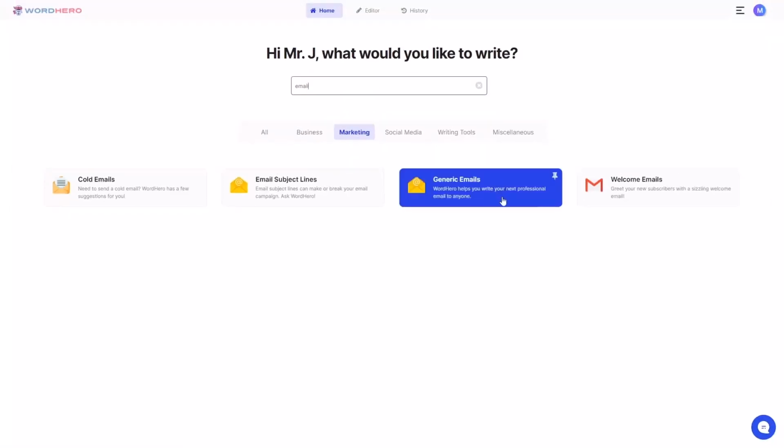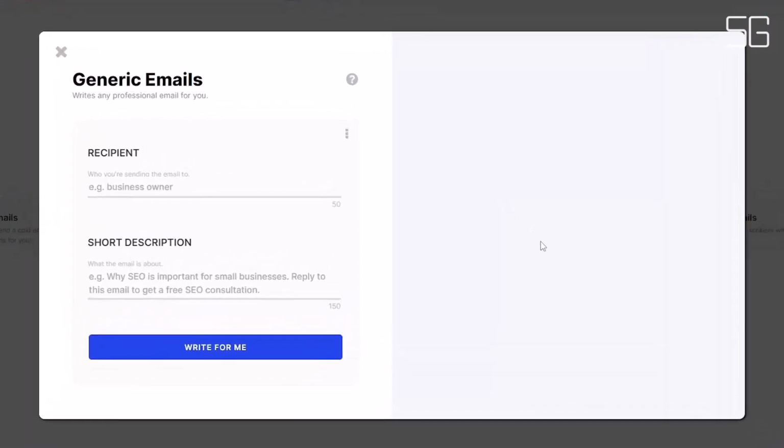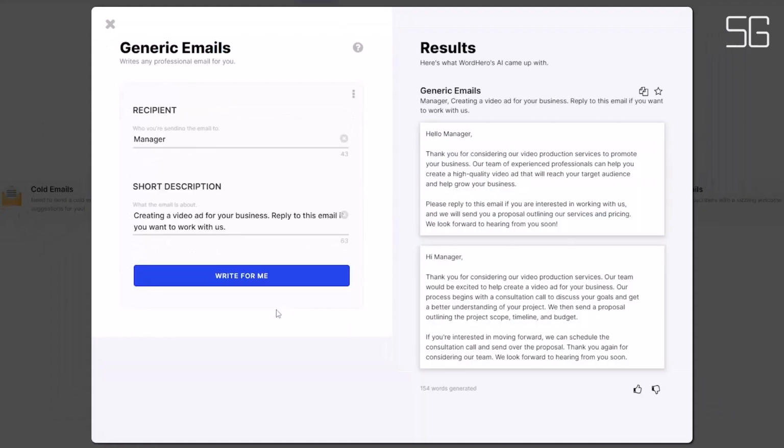Once you click the generic emails tool, you will be greeted with something like this. And all you need to do now is just write down to whom you're sending the email and a short description of what the email is about. So let's say you're writing to the manager and you want to create a video for their business, and you want them to reply to the email if they want to work with you. Once you've done that, all you have to do now is click on this big blue button that says write for me. And there you go.